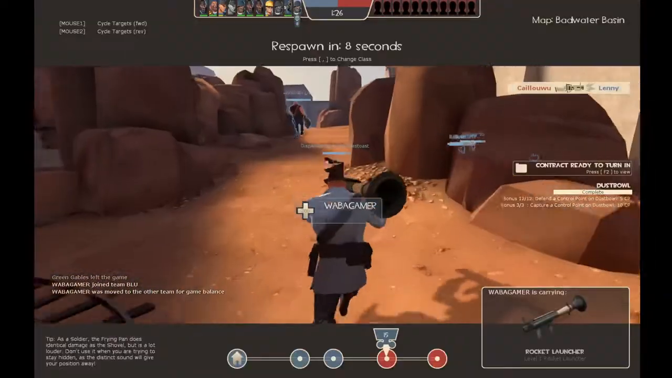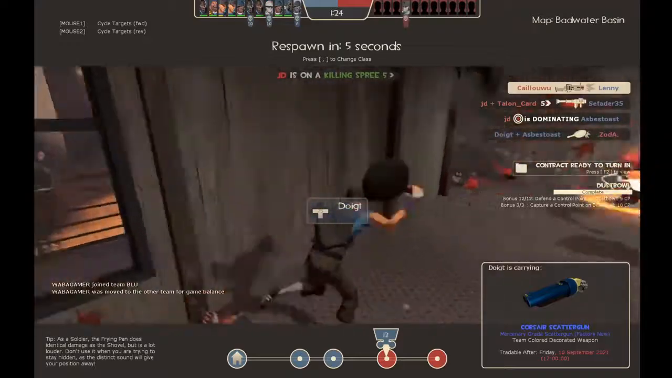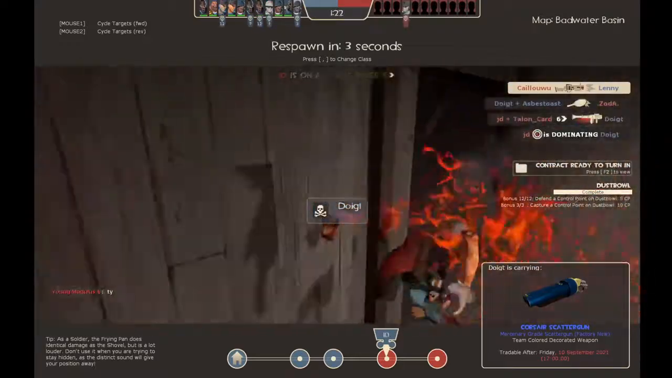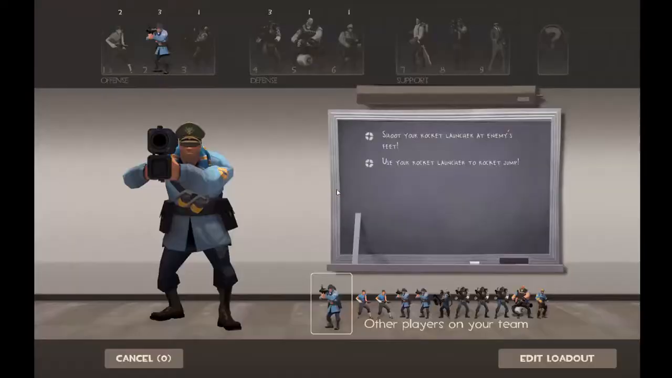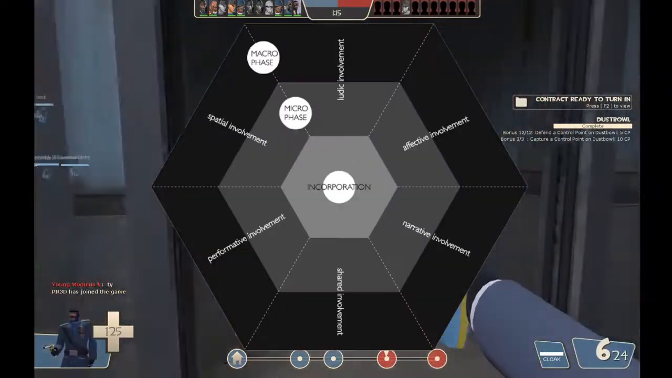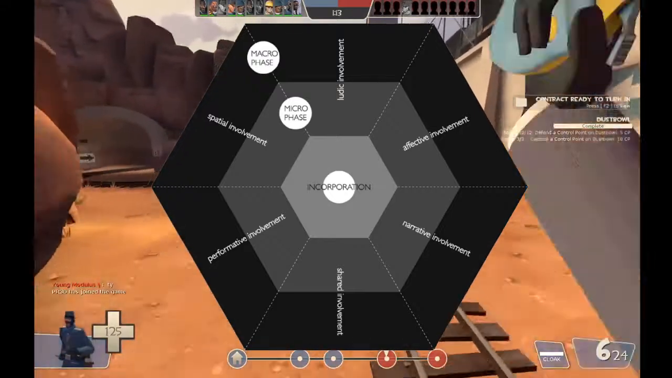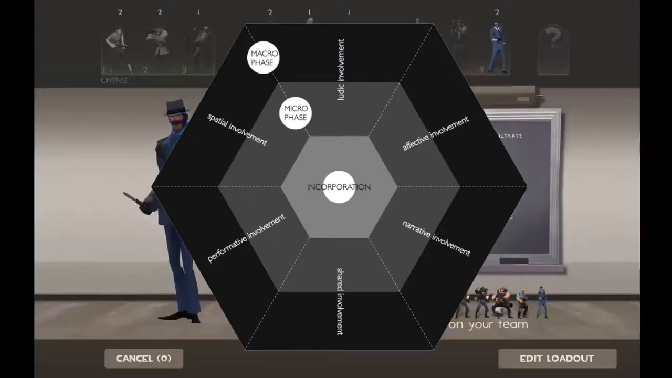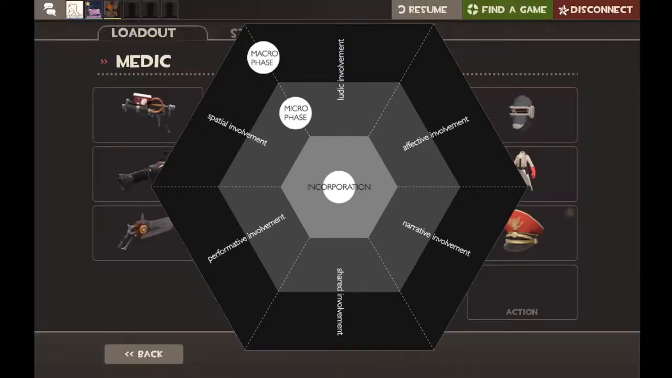We're going to be breaking down the six parts of Gordon Calleja's player involvement model, how they interact with each other, and how different balances are used to create different gameplay experiences, looking specifically at Team Fortress 2 and Fallout 4. We're also going to touch on the macro phase, which is the player's involvement when they are not immediately playing the game, as well as the micro phase, which is their involvement when they are playing the game.